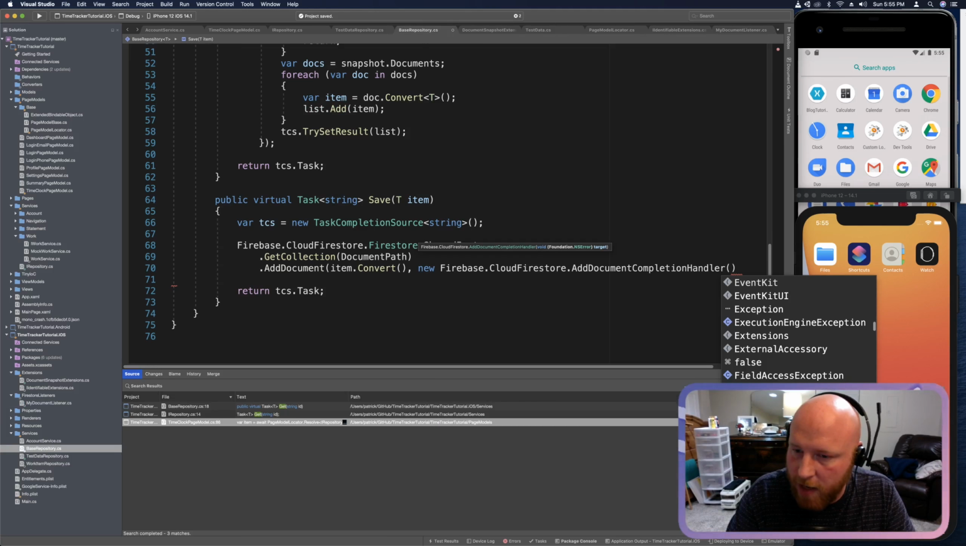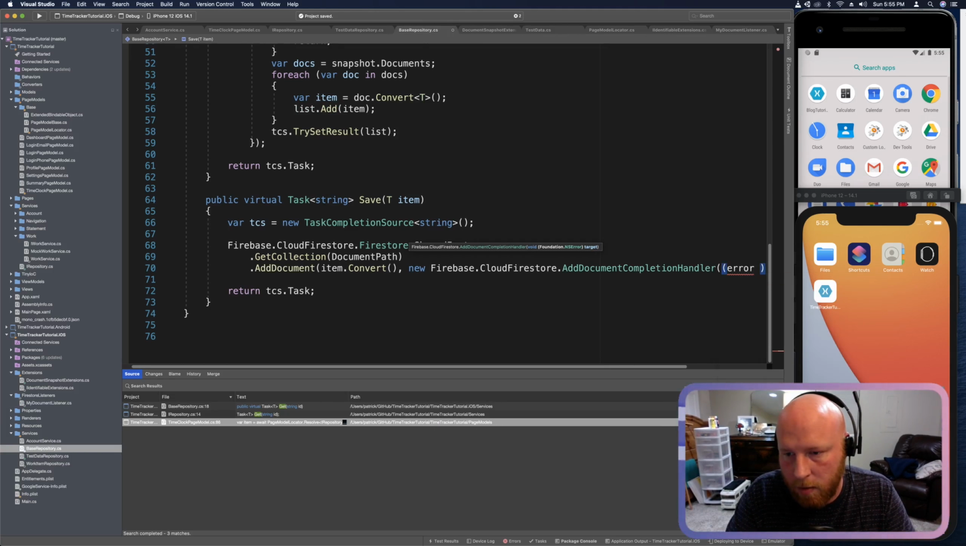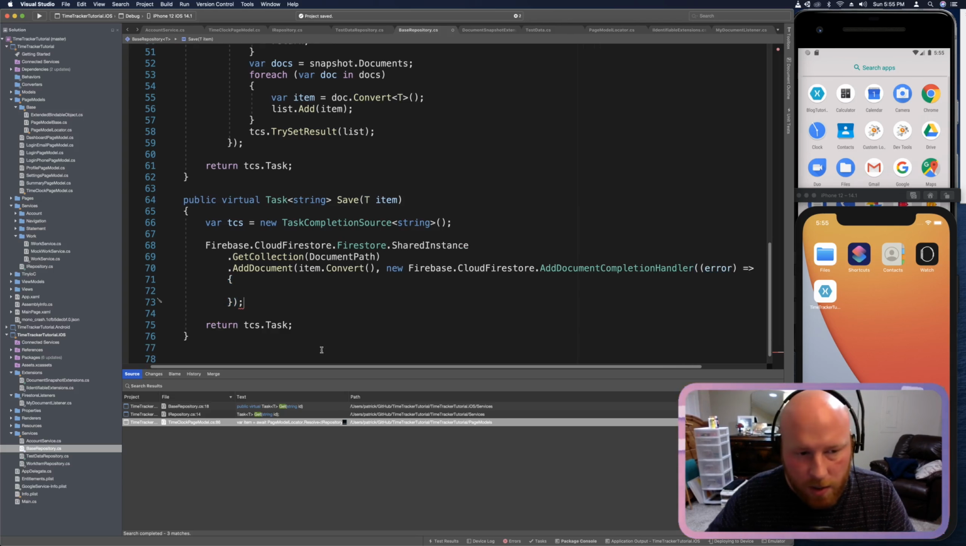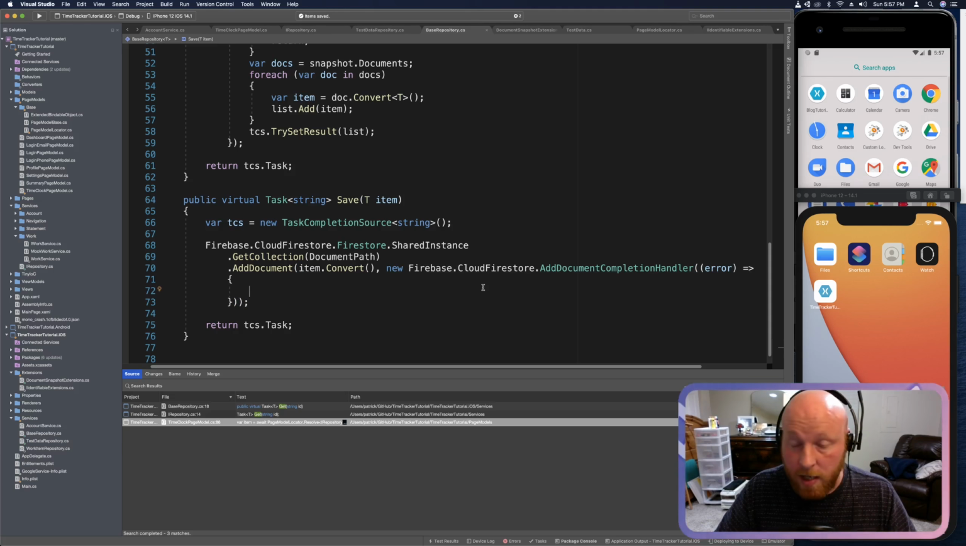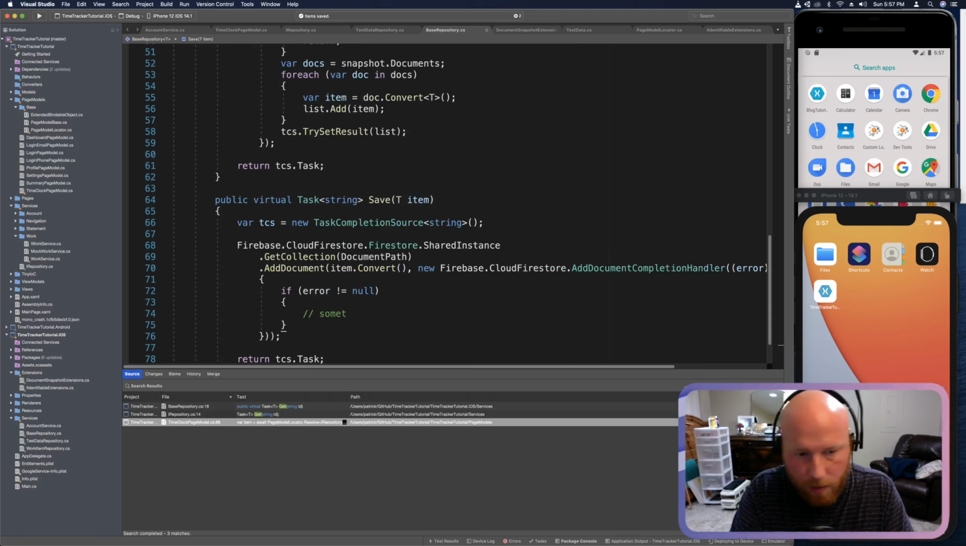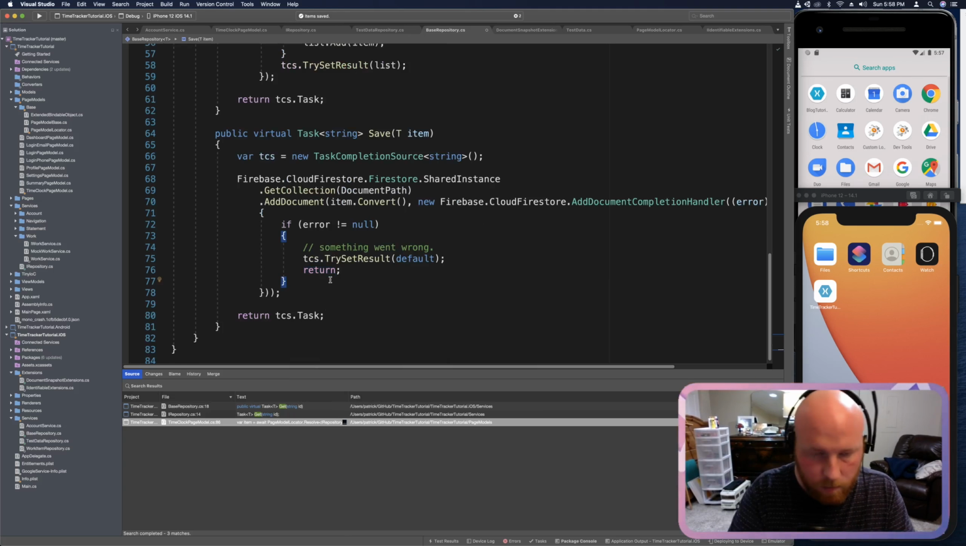Say new, and then it takes in something, error, and then we'll just do a lambda on it. It's got no return type, so that makes it easy. And now we can do the same thing. We can check to see, hey, is error null? If not, then let's grab some properties. And now we're in here, so we can check for error. So if error does not equal null, then something went wrong. We'll use that same comment, something went wrong. We'll try to set the result to the default. So tcs.trySetResult, and that will be default. And then we'll return. Otherwise, we're here.